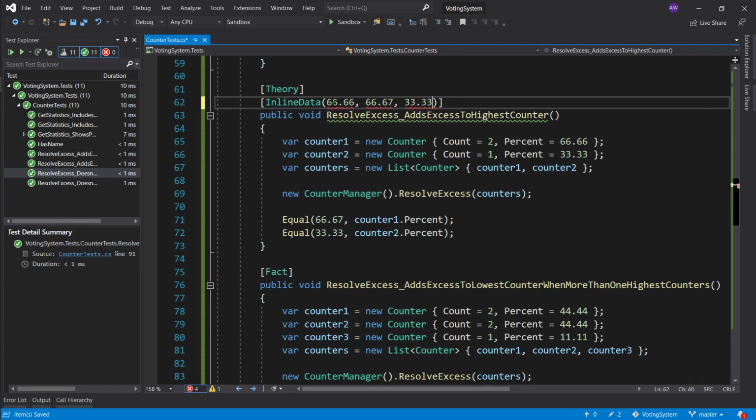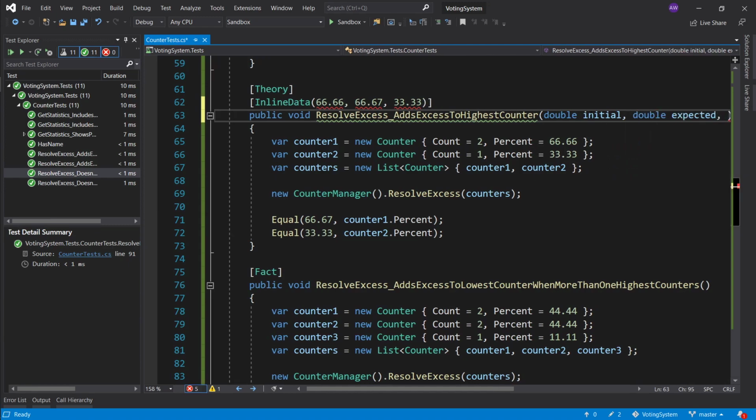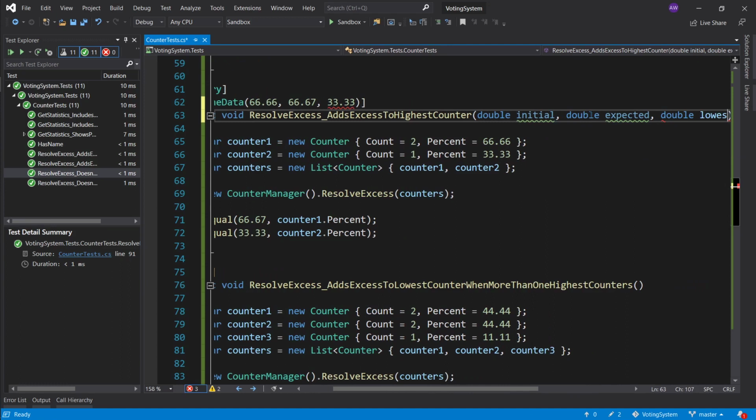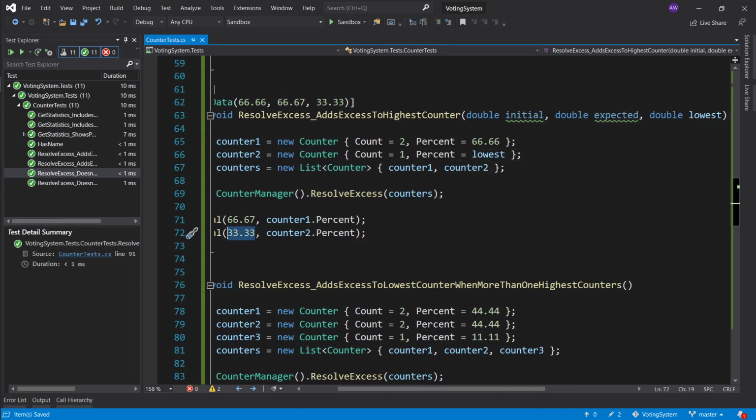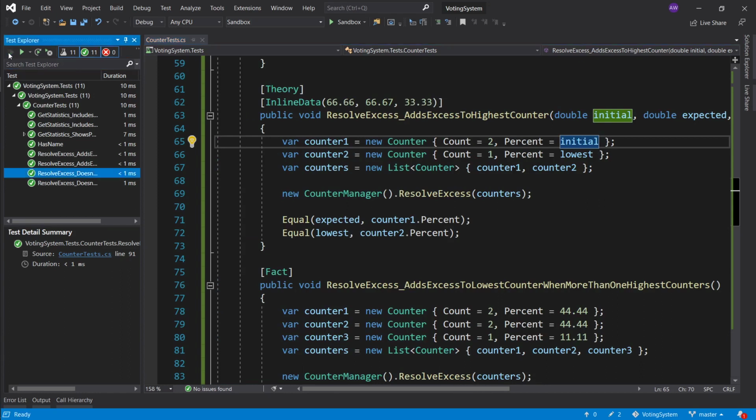And really, this shouldn't change, okay? Because we are checking the addition for the highest one, and the lowest one should never change, okay? Let's go ahead and say double initial, double expected, and double lowest. So let's say lowest here. Lowest will stay here. This is going to be expected, and this is going to be initial. Okay, so let's first make sure this passes.